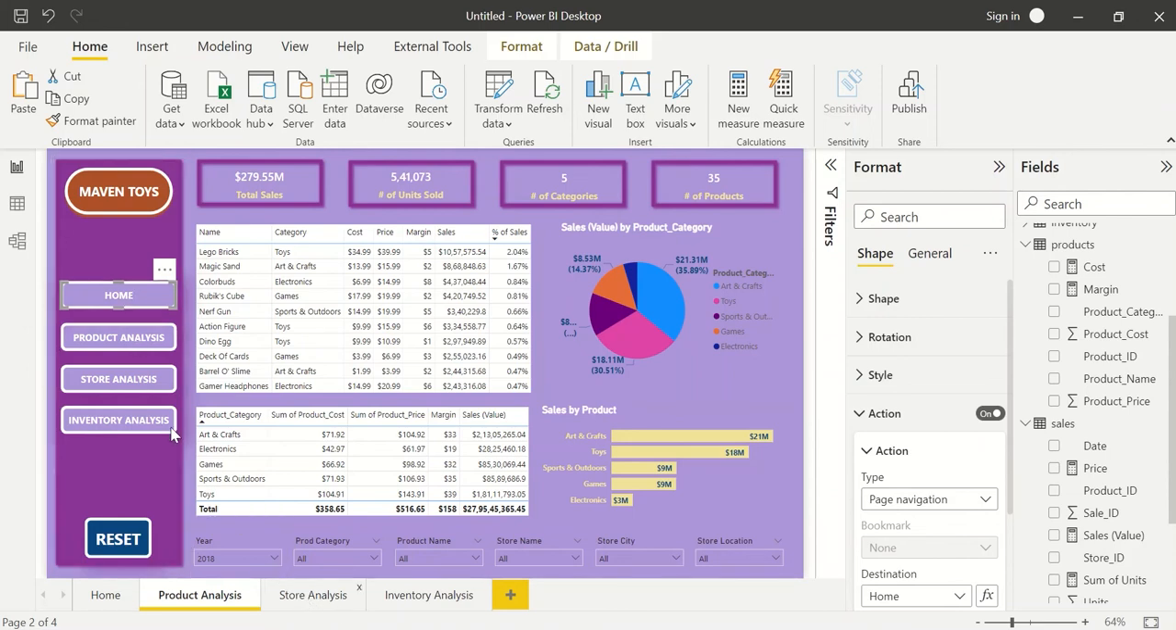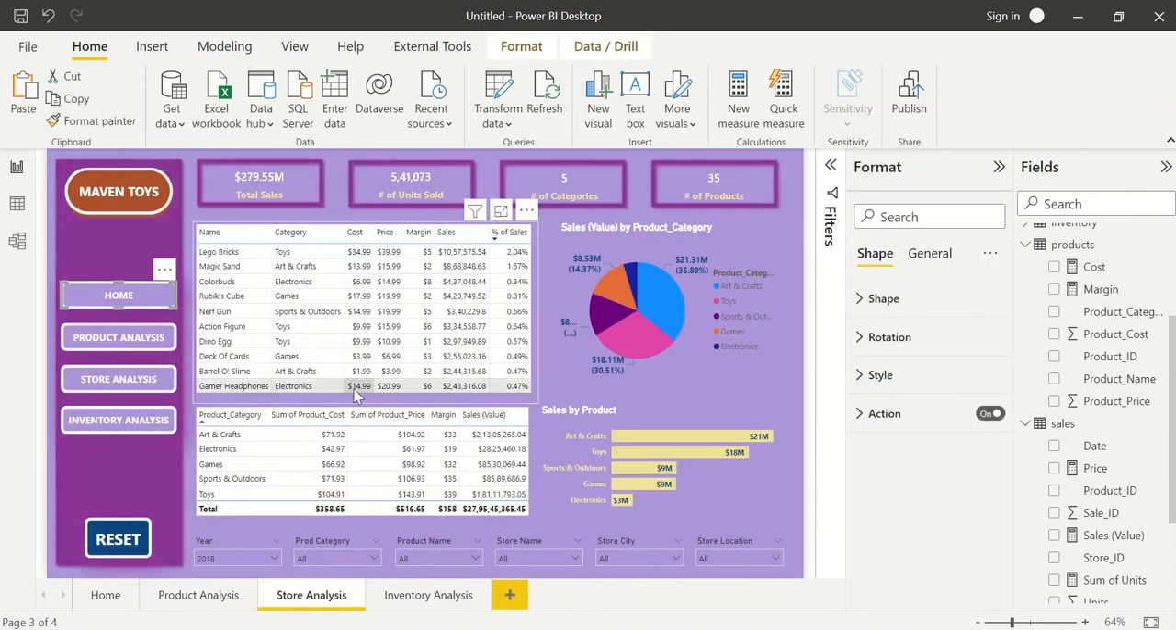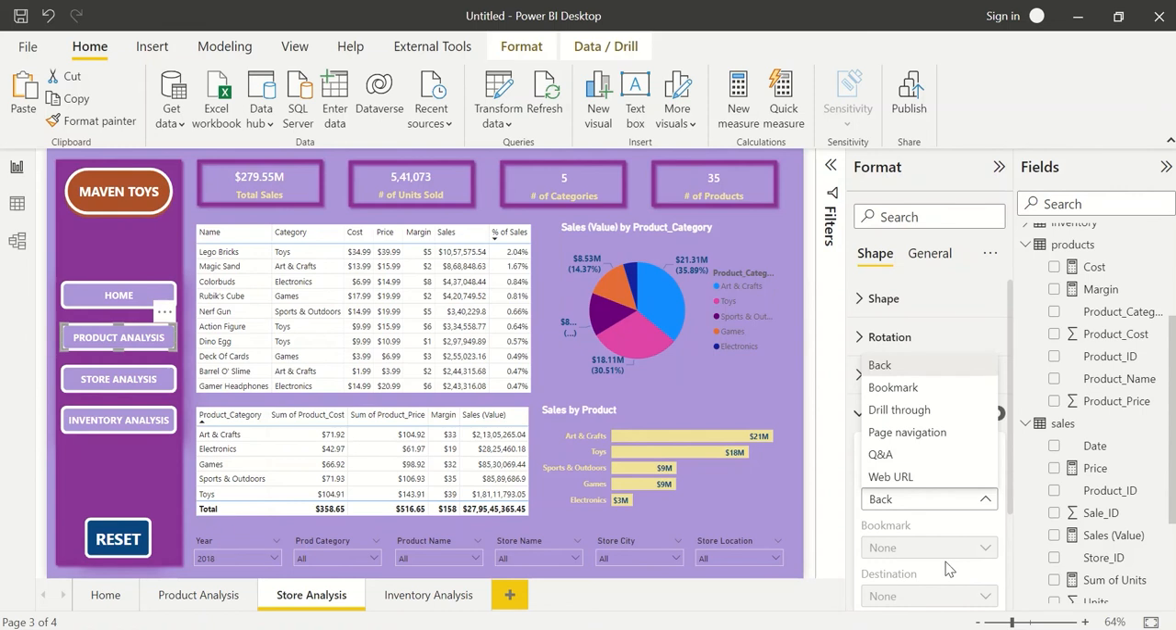If I go to store analysis, same, home should give this, product should give, go to product, type should be page navigation, destination should be home product. We are already in store, it should be off. In inventory, click on page navigation, destination should be inventory.